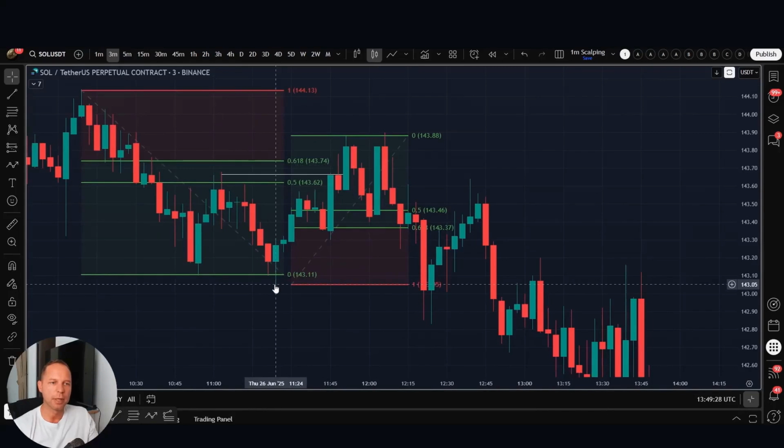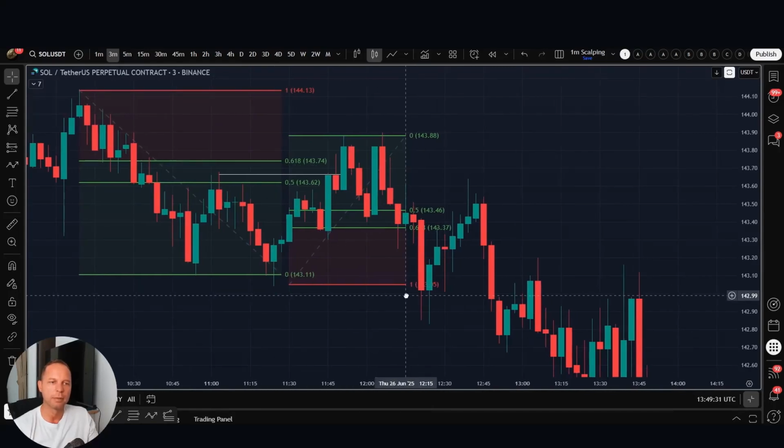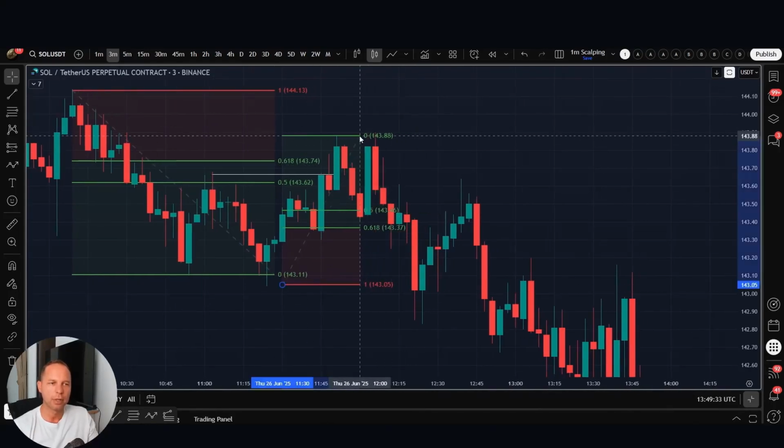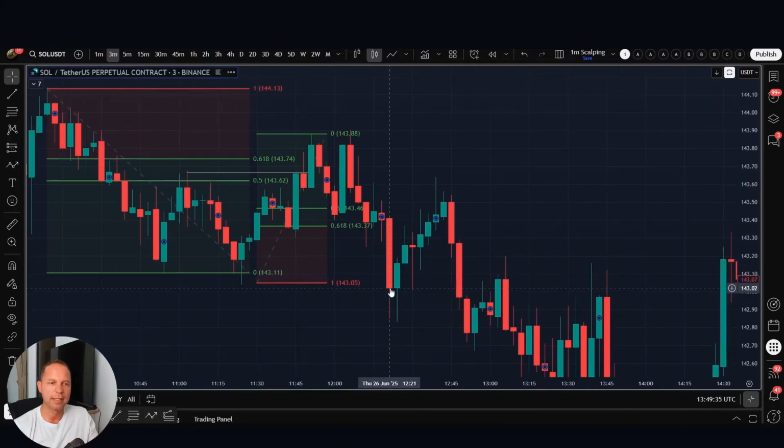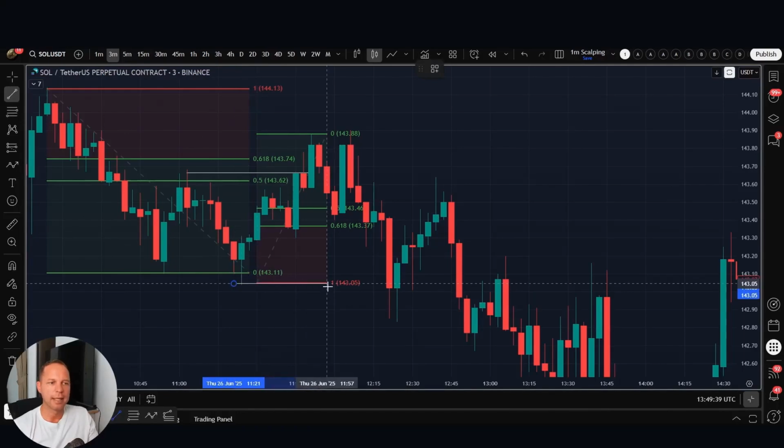Because we first need to break below this last candle's low here. Where did that happen? If you look at it now, I'll make a bit of space. It was exactly with this candle. I'll draw it in again. There's our last candle low. The candle closed below it.